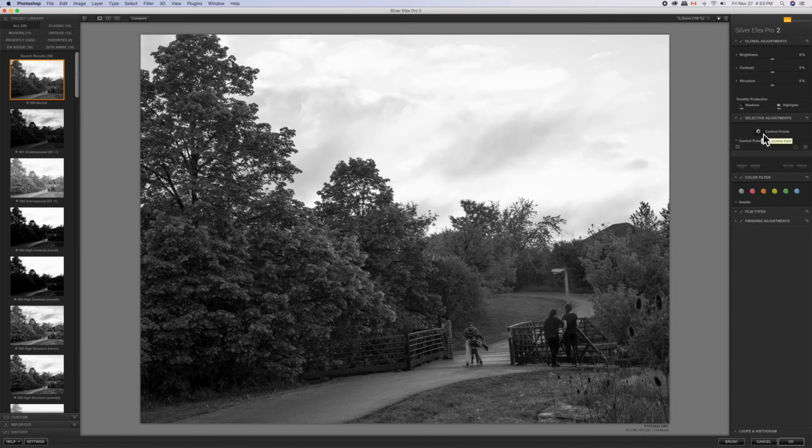And what we're going to do is add these control points, which basically allows me to control what I want to do in terms of brightness. And there are other options. All we're talking about is brightness here. So I'm going to brighten up the sidewalk ever so slightly by about 10 or 13%.